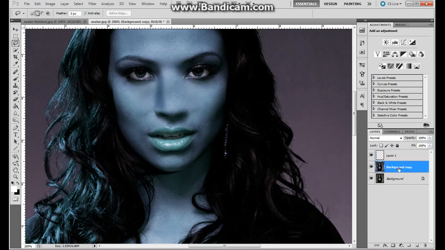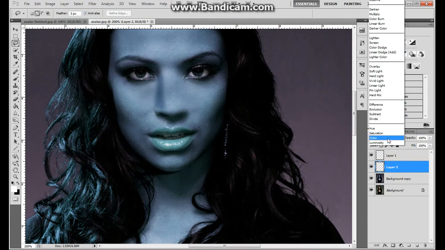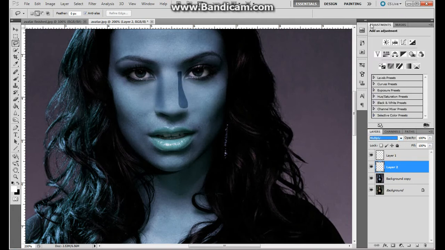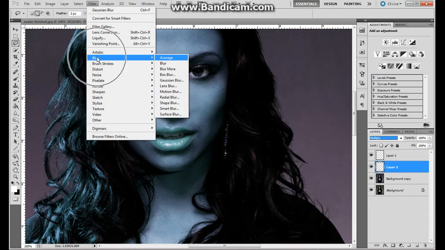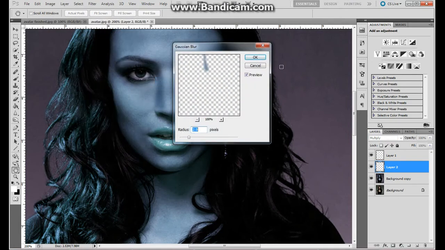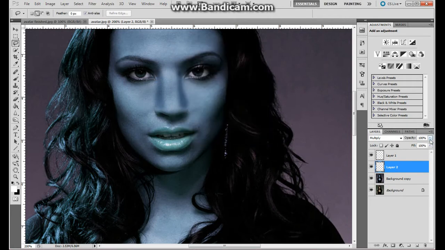So click back on that background copy right here. Get your lasso and do similar to the same area. You have your selection, Control C to copy, Control V to paste. Then we come right over here to our blending mode, and we choose Multiply, Filter, Blur, Gaussian Blur, and it should already be at 2.9. So you hit OK, and then again I'm going to bring this down to about 79.